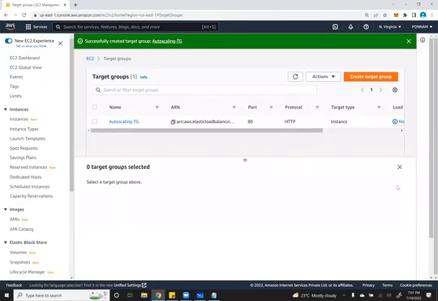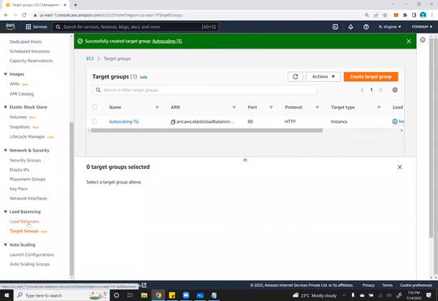Because the EC2 instances created by the auto scaling group will be added to this target group. That will be automatically added by your auto scaling group itself. We just need to mention to which target group the instances are to be added. So we created the target group. Now we have to create the load balancer.